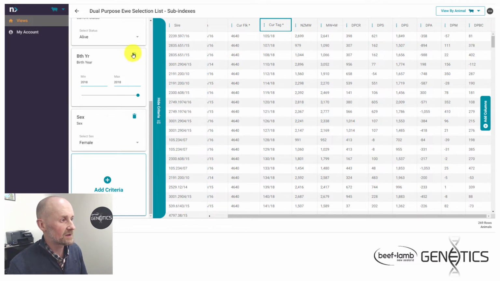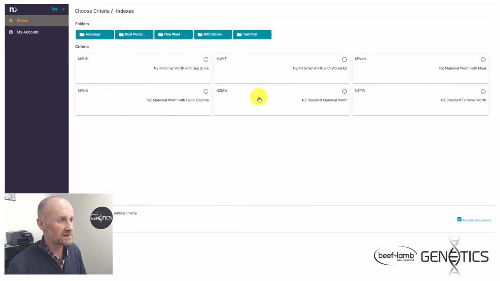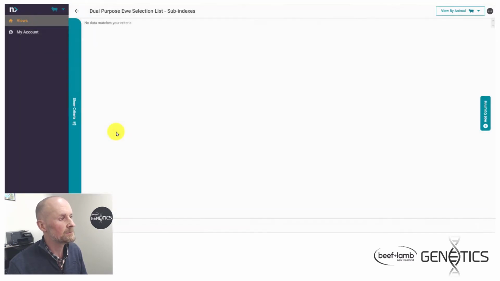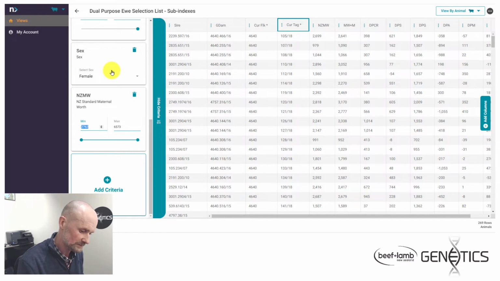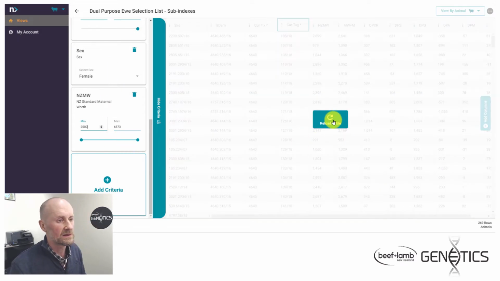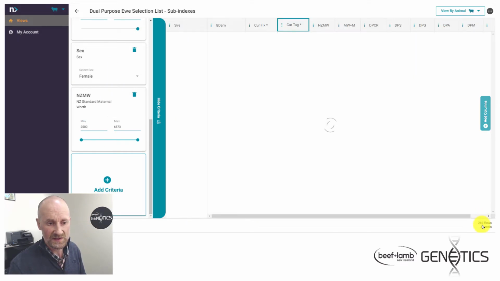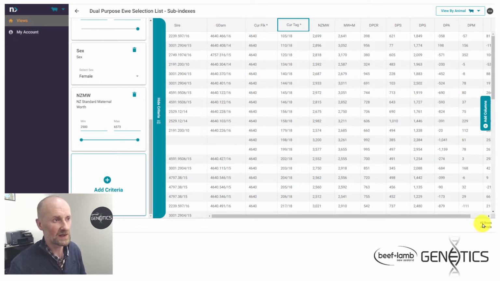And the same is true for the criteria over here on the left as well. So if I wanted to narrow this down to maybe show only animals with New Zealand maternal worth above a certain number, I can go ahead and go add criteria, go into indexes, I'll pick New Zealand maternal worth. I've now got a slider I can move, but I know the value, so I'm just going to type it in. And so now we're going from 269 animals we had before down to the 49 that meet that updated threshold criteria.